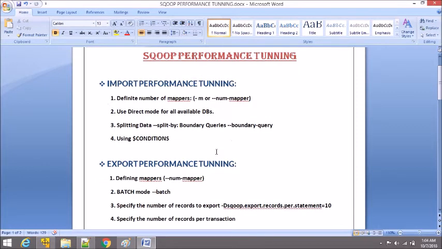Alright, so the third performance tuning part for import is splitting the data, that is using split by and boundary queries. What boundary queries actually are: let's say our database table doesn't have any primary key column or any index, then Sqoop will generally use a natural key column to divide the task into mappers, right? This is done by the split by option. But if you don't have a primary key in the table and the DB is not having optimum performance, in that case you have to use boundary queries.